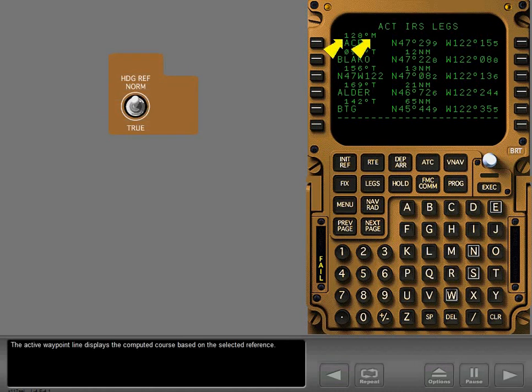The active waypoint line displays the computed course based on the selected reference. Courses for all other waypoints are referenced to true north. Distance between waypoints is displayed. The latitude and longitude coordinates for each waypoint are displayed.